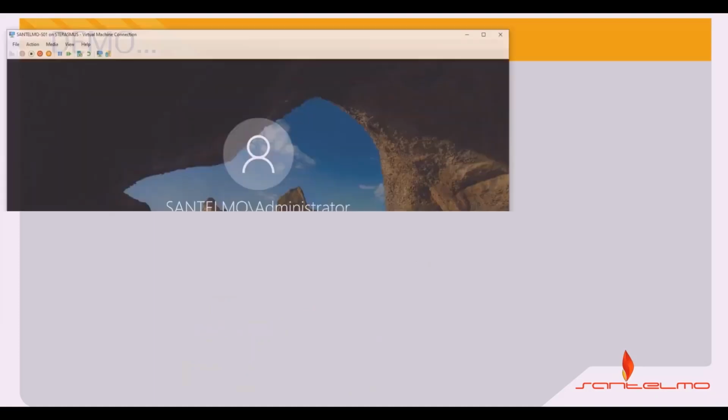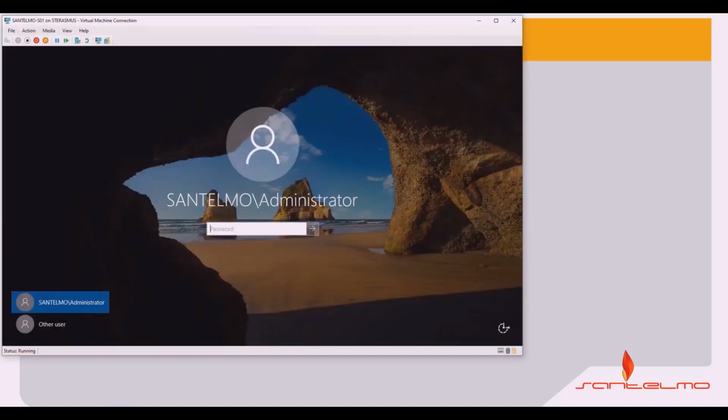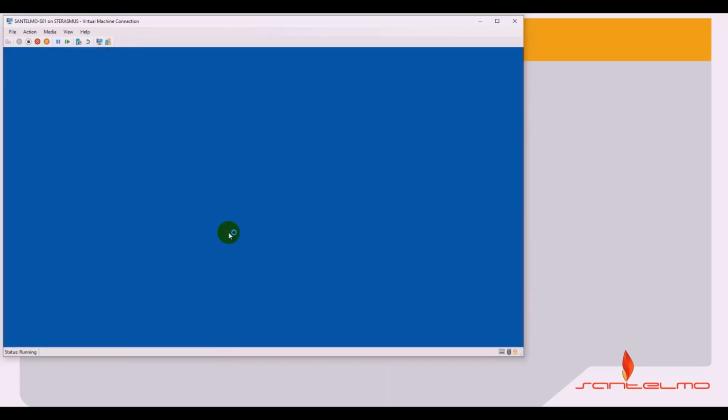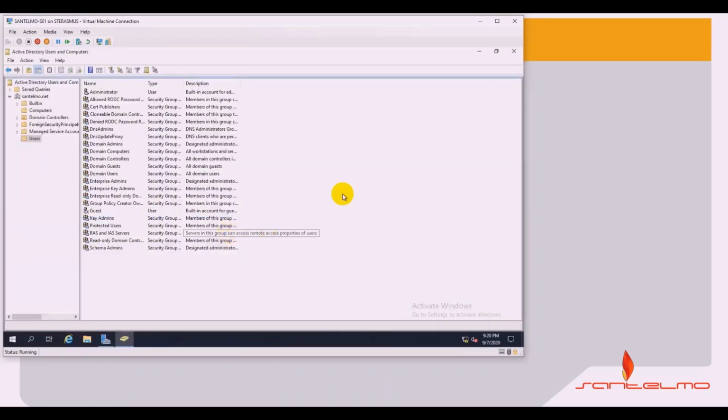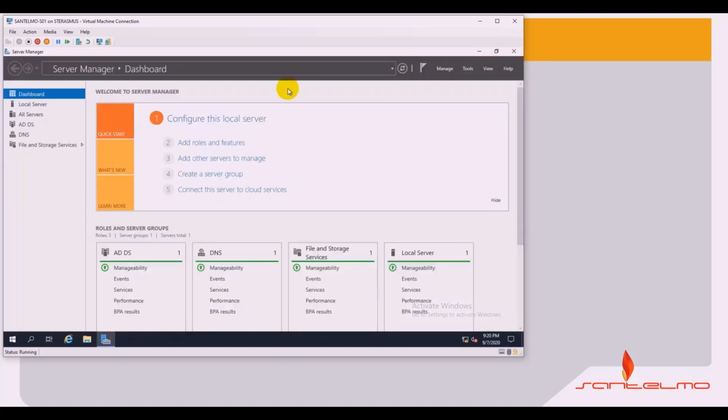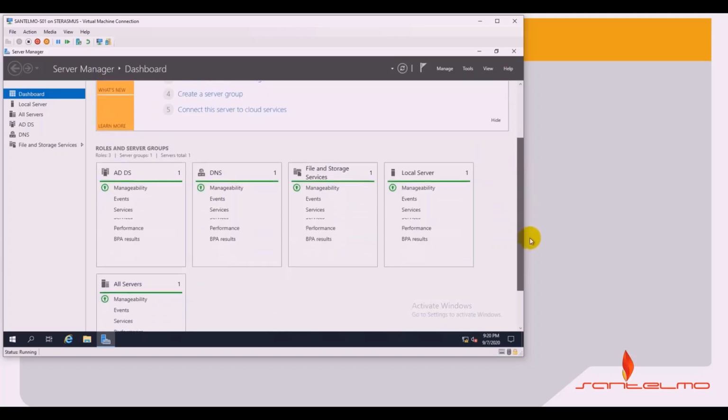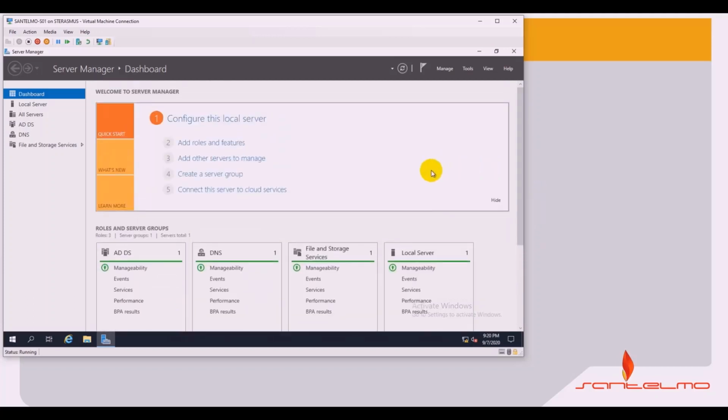Let me open my server here and log into it using the administrator's account, and of course our strong password. When you're logged into your server, the Server Manager will pop up on your screen. On this activity we will be working on Active Directory Users and Computers. We have several ways of going to it.